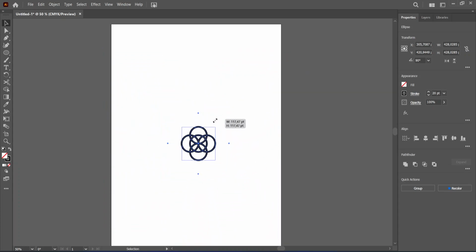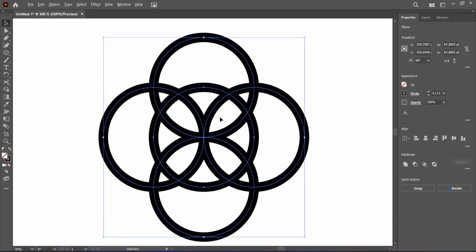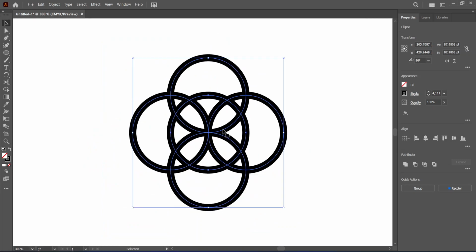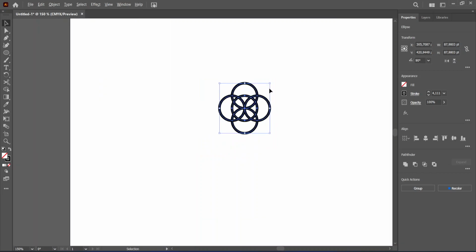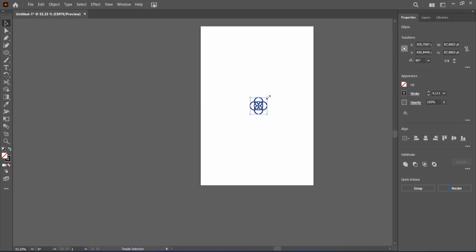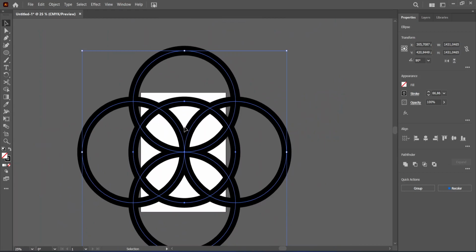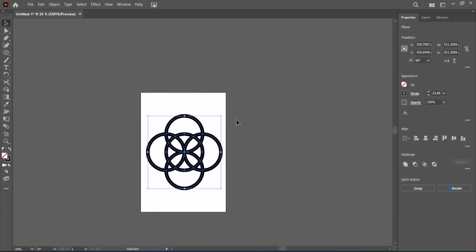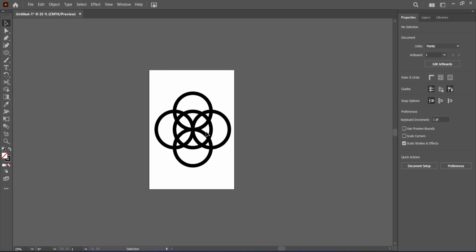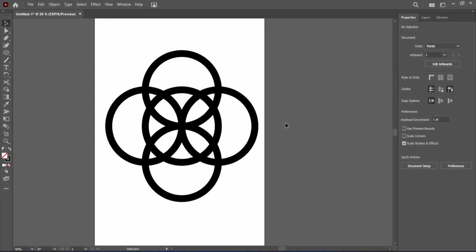Now, as you can see, when I make it smaller, the stroke will stay proportional to what I had it set before. As you saw previously, it was at 20 points and now it's at 4.1 points. Same goes if I make it bigger. It stays the same thickness. Now it's at 66.8 points. And that's how you fix the stroke scaling in Adobe Illustrator.